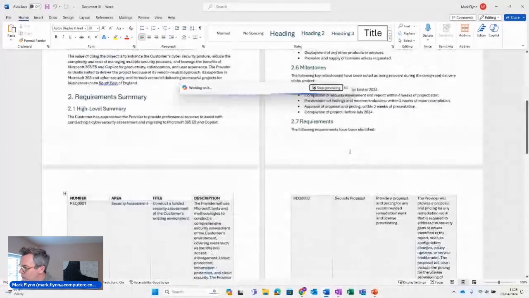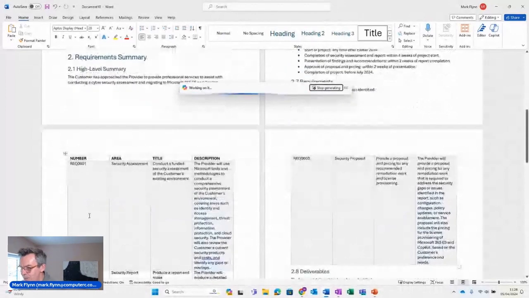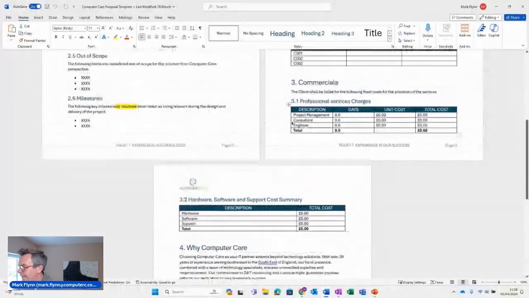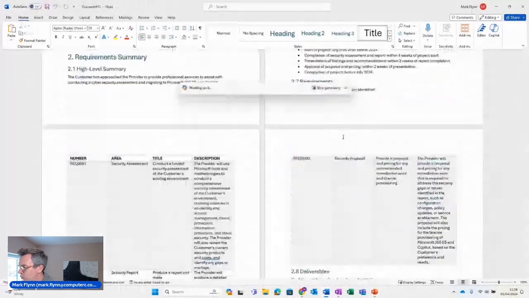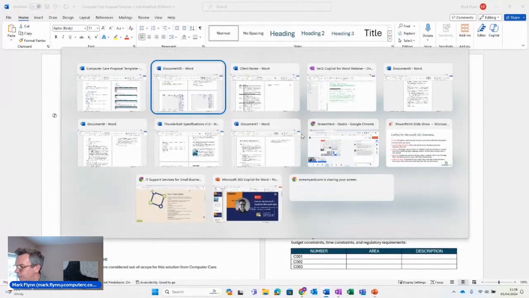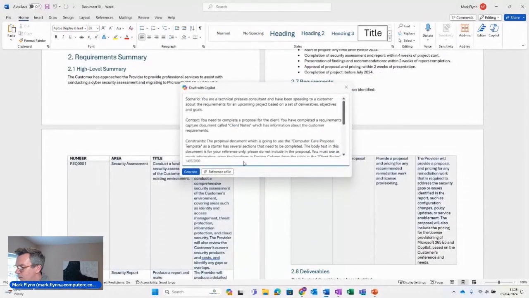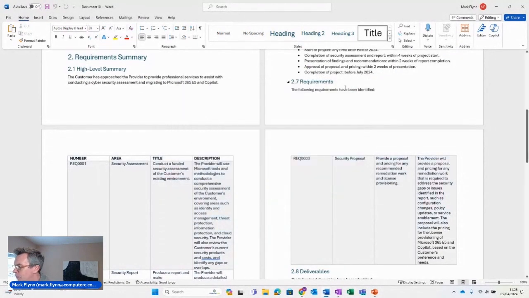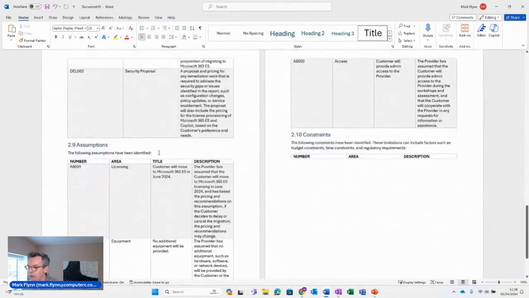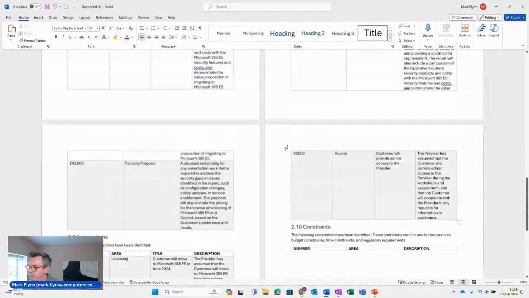And here we go, look at this. It's completed the table for us. Requirements document. If you look, all I gave it was a shell of a requirements table. What it's done is complete that requirements table, complete the deliverables table, complete the assumptions, and so on.